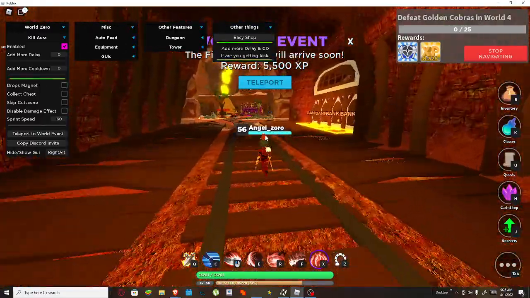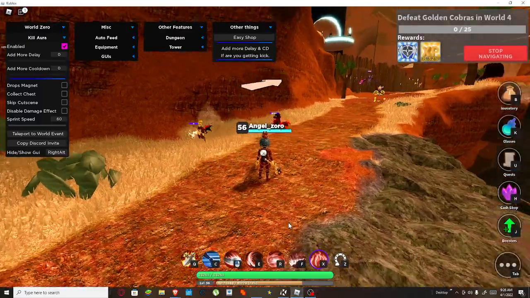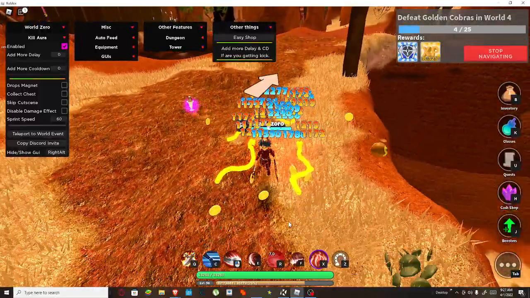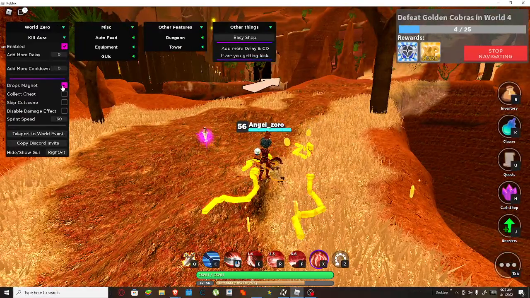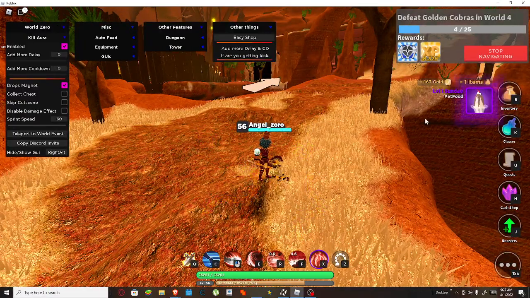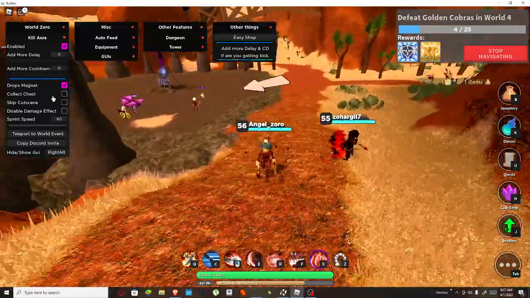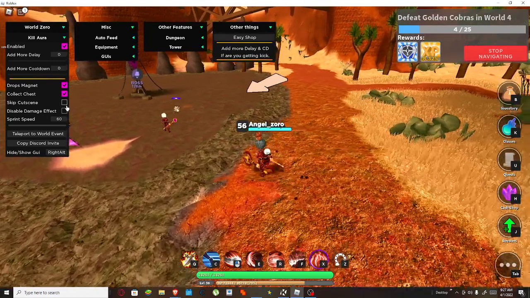I'm going to show you the kill aura right now. Okay, so here. You see they're dying, I didn't hit anything. And there is magnet, which just straight up collects everything from the mobs. It collects chests after you finish a dungeon.